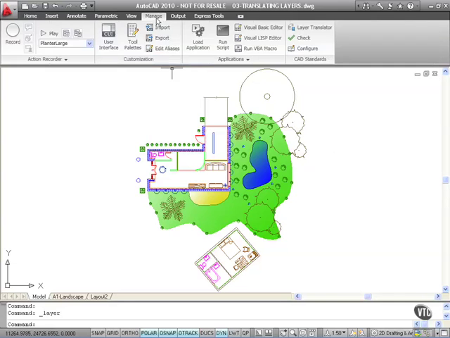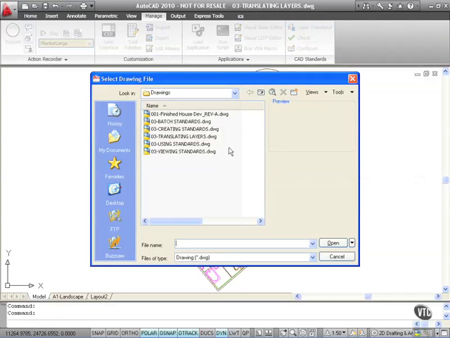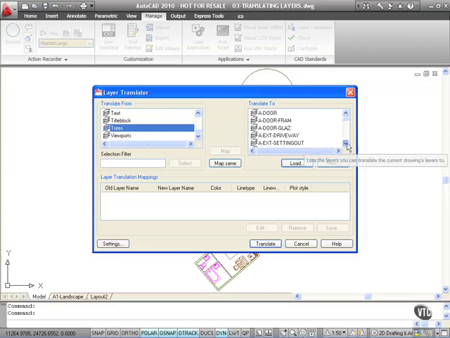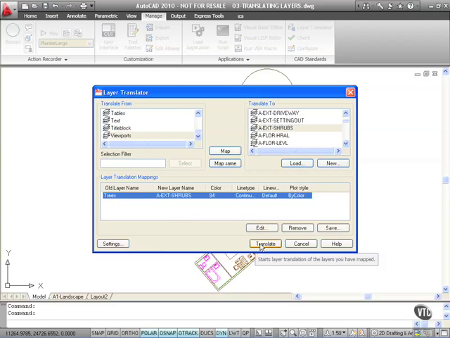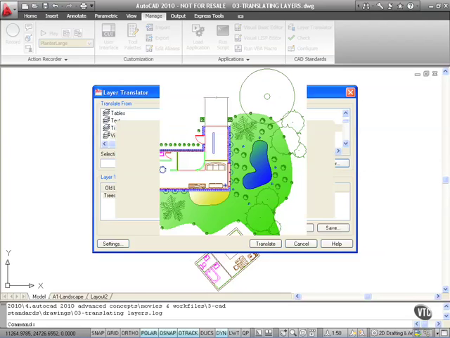So if I go to Manage again and Layer Translator, I can load a drawing. So let's load up the Finished House again. Let's look for another layer to do. So I'll scroll down here again. Translate from a layer here, let's say trees. What I might do is just convert that to shrubs as well. So I go to trees there, and I translate that to shrubs. Let's find it again. Just there, like that. I map it, like so. There's the mapping, and I translate. I'll translate only again, rather than saving the log file.